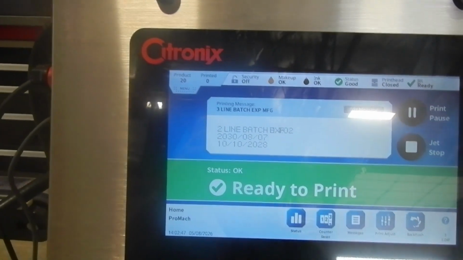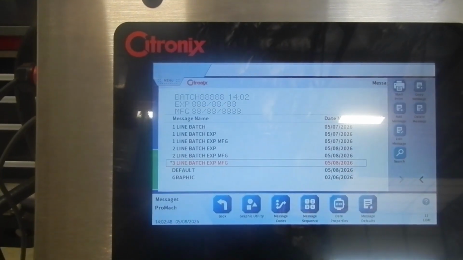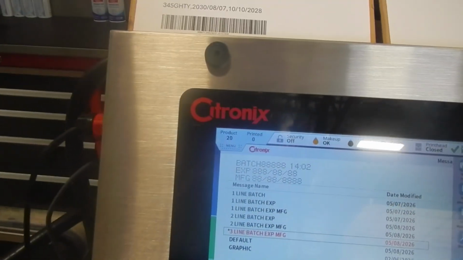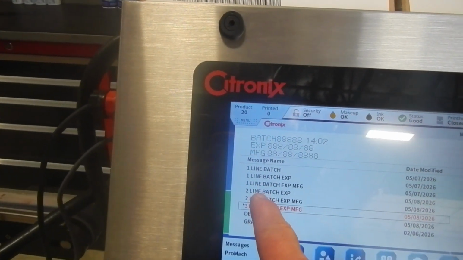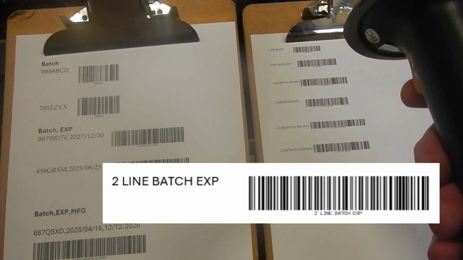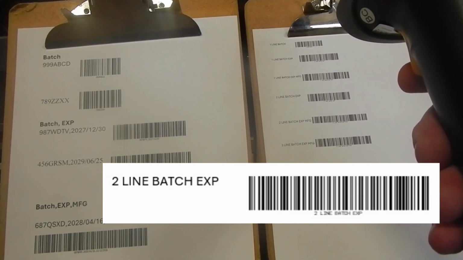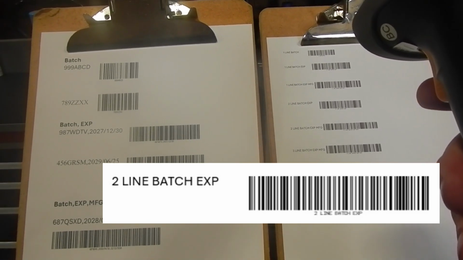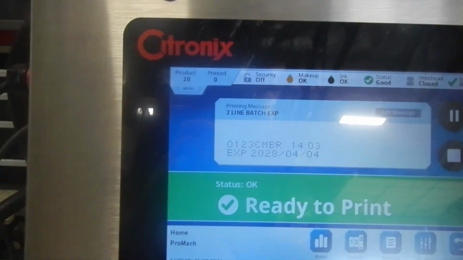So if we want to change to a different format, we hit our message key again, and we come up, and we're going to want to run a 2-line batch with expiration right here. So we're going to scan that barcode. Now that will be our message that is selected to print.